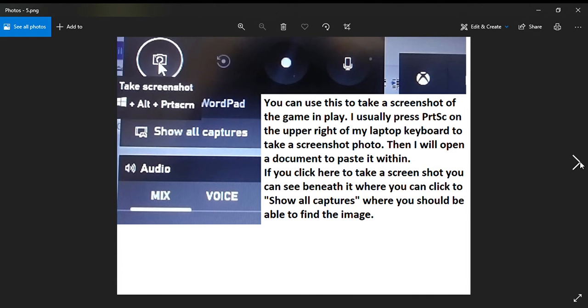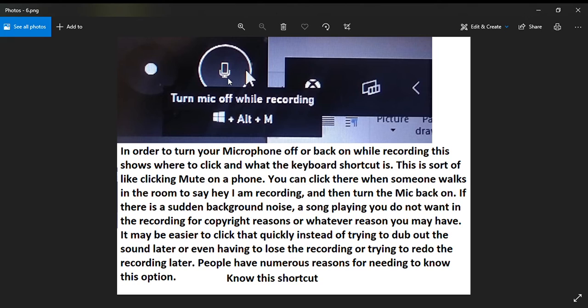So this is a microphone, and just like I said, this shows up on the left-hand side of my screen next to the record button. And this is a keyboard shortcut for turning off the mic. It's an M, so M for mic. That's easy to remember. Hold down the Windows along with the Alt button, which is on my laptop. They're right next to each other, and then the M button simultaneously. So it's like clicking mute on the phone.